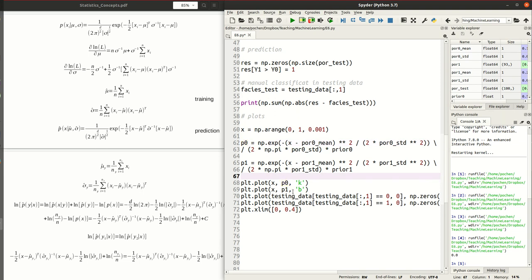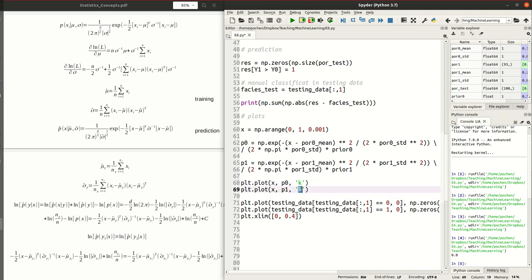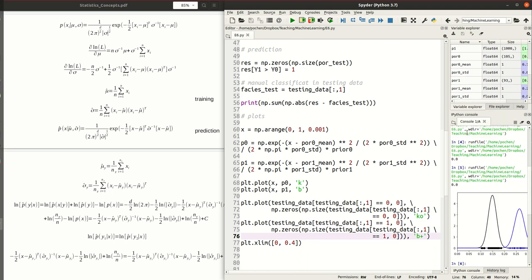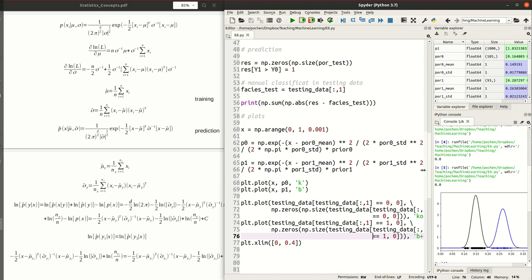Then I'm going to plot these two posteriors as lines. One is a black line, the other is a blue line. So shale is going to be displayed as a black line, and sandstone as a blue line. And then I'm going to plot all the testing data. The lines are just too long, so I need to break them up. And I set the limit of the plot. If I run it, it's going to make this kind of plot for me.